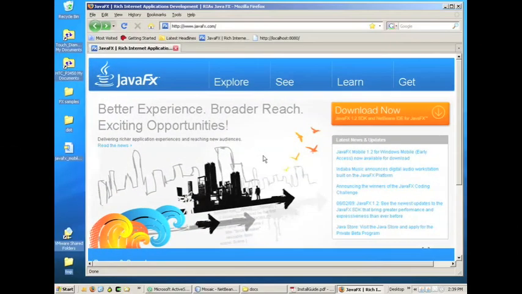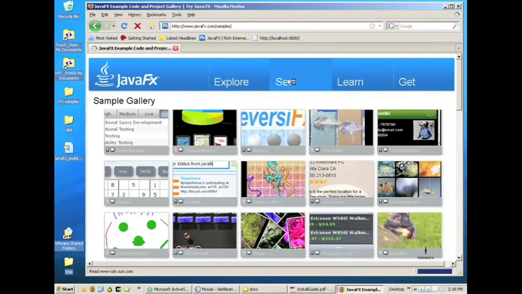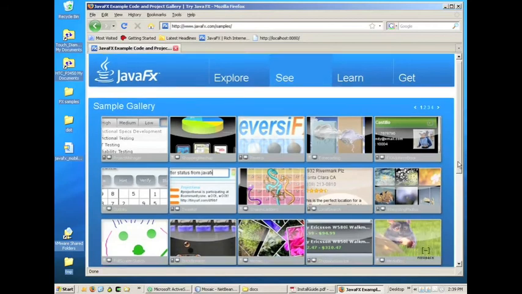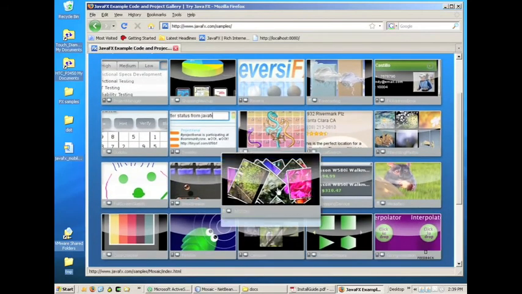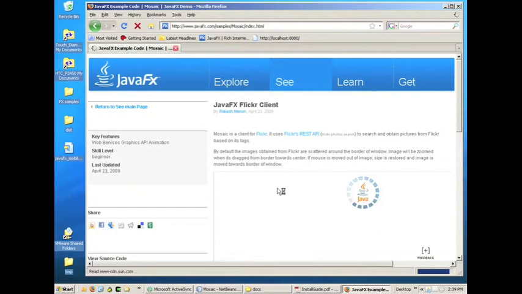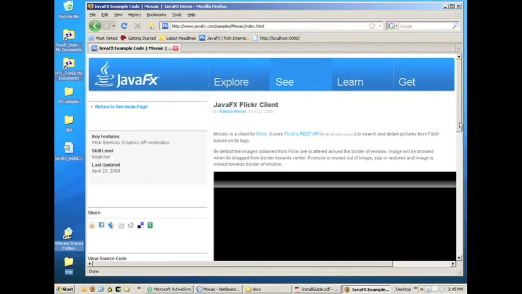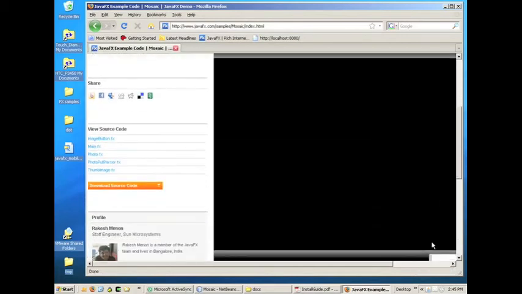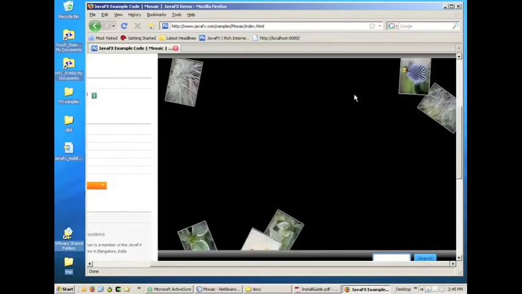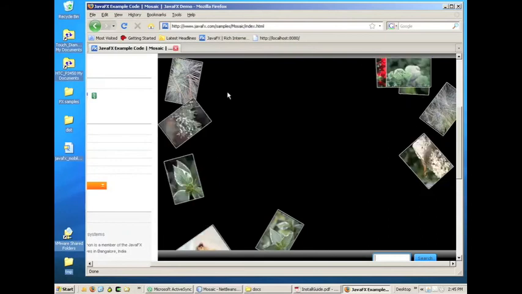Now let's have a look at the Mosaic sample application. Back from the JavaFX.com homepage, we'll click on the sample applications page. This is Mosaic, so let's run it. Mosaic is a JavaFX Flickr client that retrieves images from Flickr via the RESTful Web Services API and then scatters them around the border of this window.